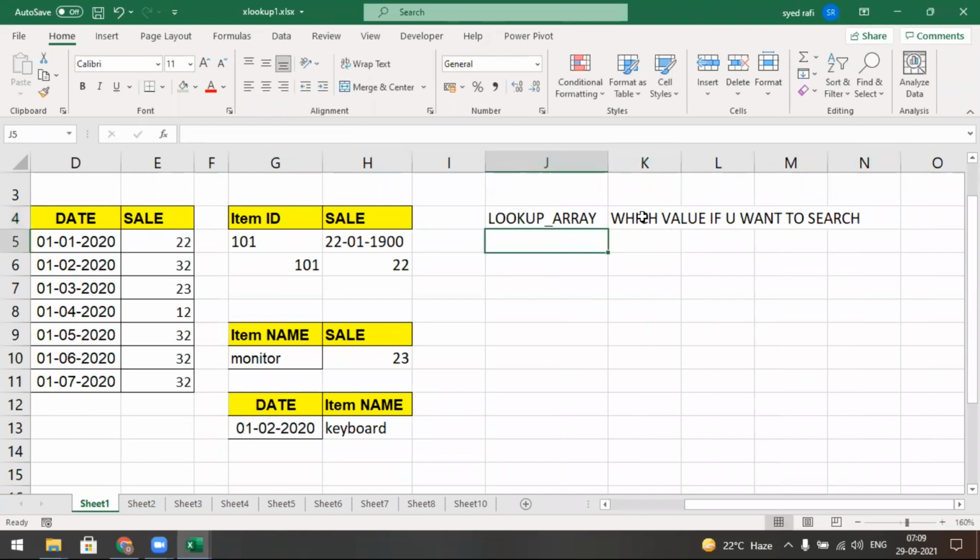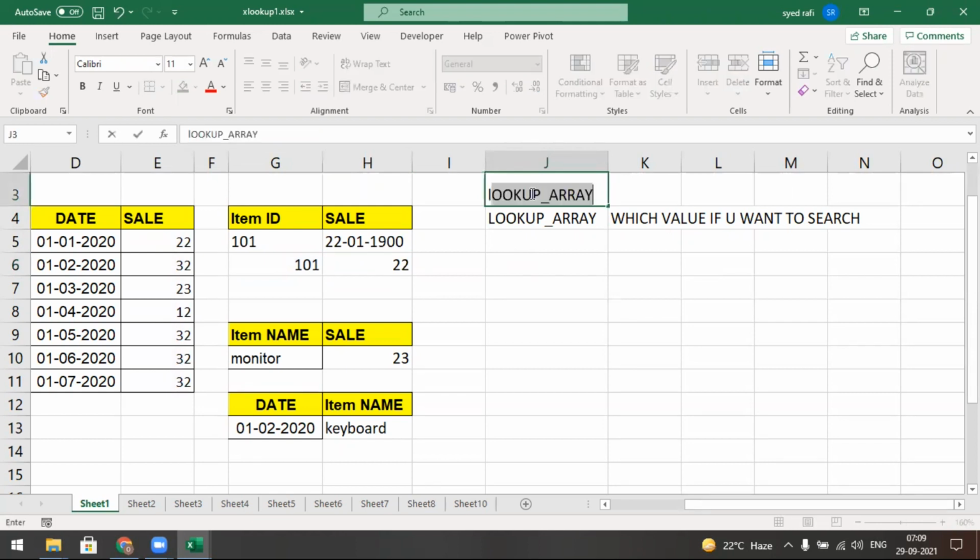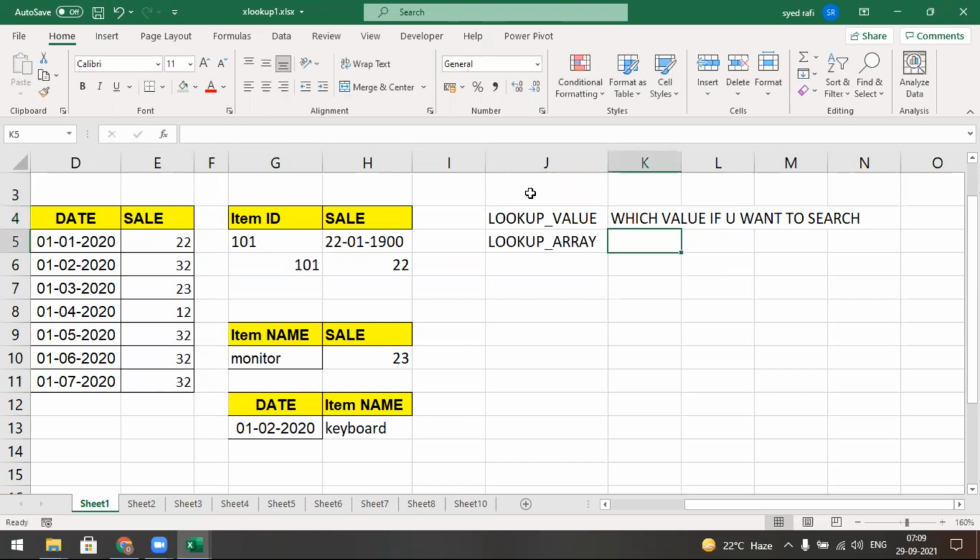What about the next one? Sorry, lookup value is the first, so we must give the lookup value here. Then you must give the lookup array. In which location, in which range, do you want to search? That is the lookup array.